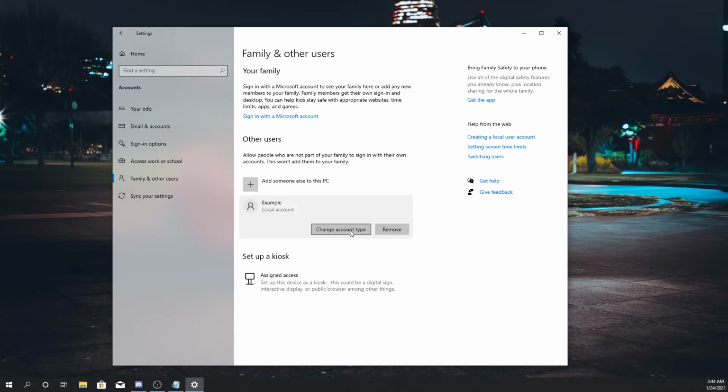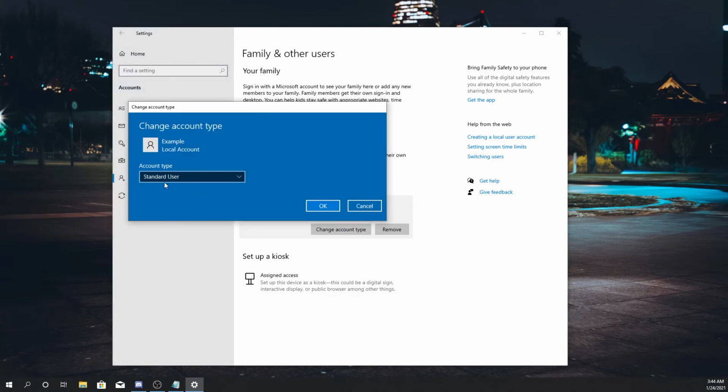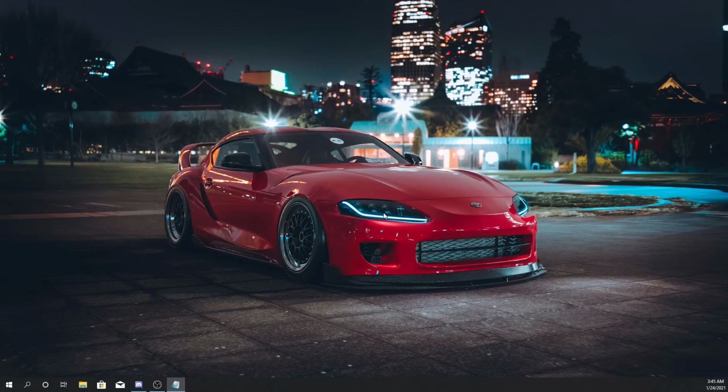I'm gonna click on it, and we could do change account type or remove. So once you hit change account type, you can make the account an administrator or a standard user. So yeah, that's how you create a new computer account or user.